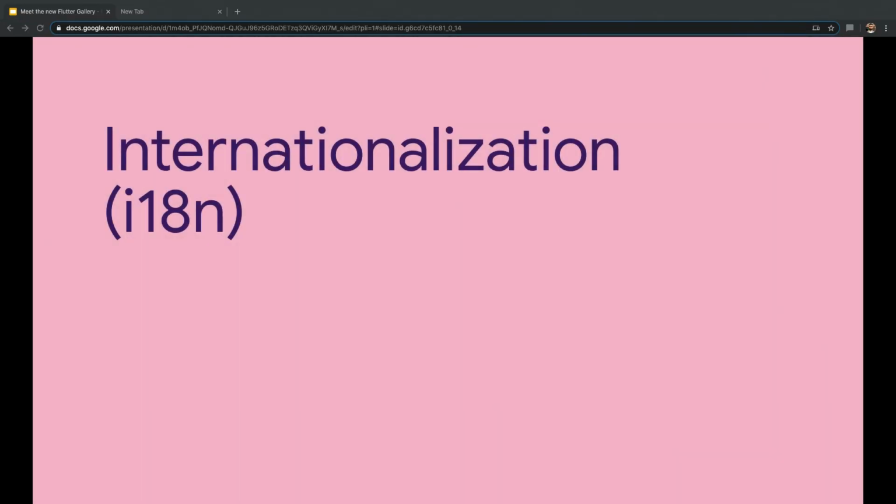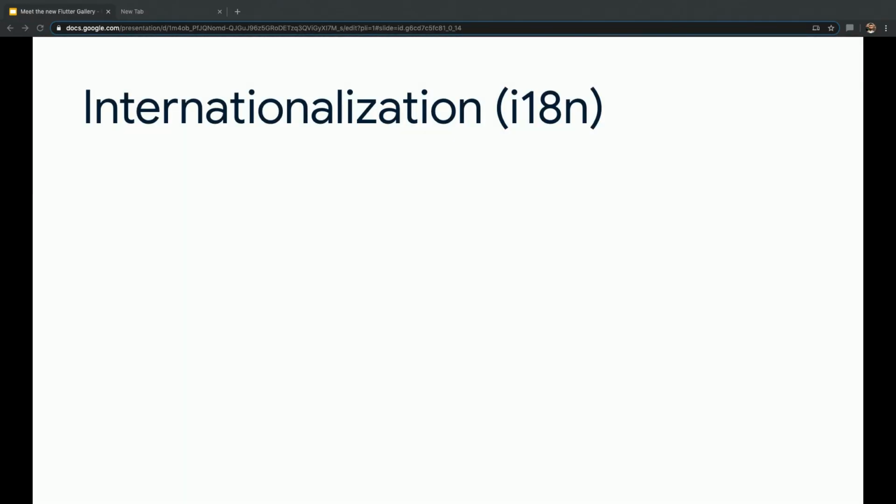Okay, next I'm going to talk about internationalization. Internationalization mostly comes down to translating your application for multiple languages.